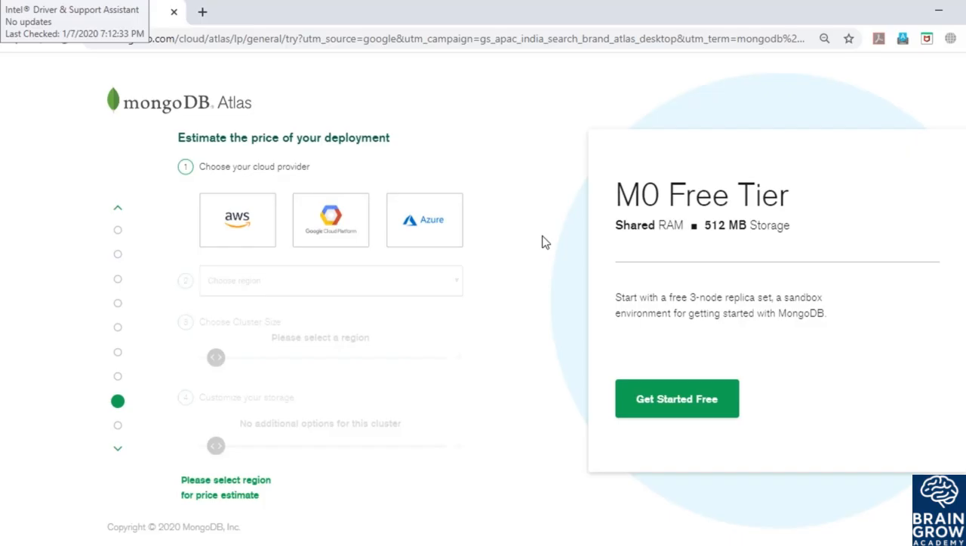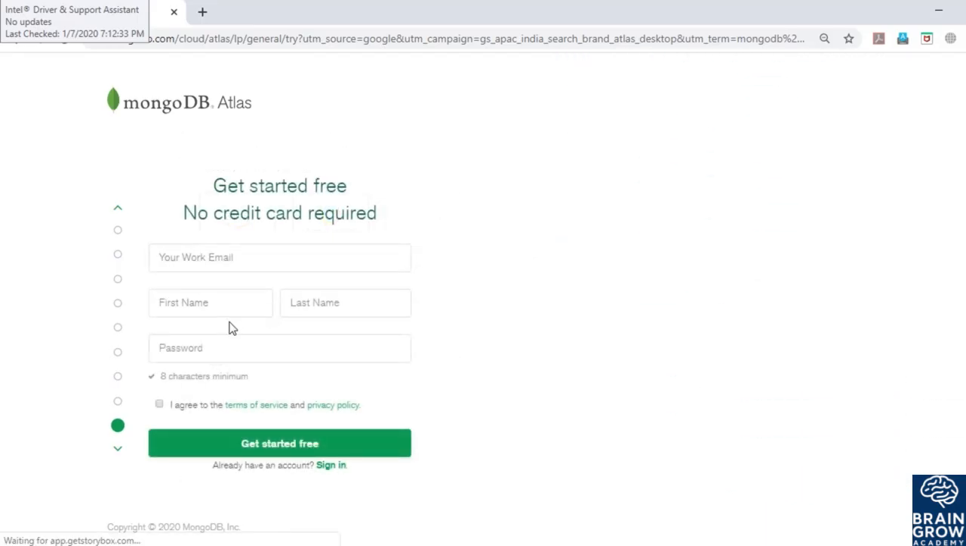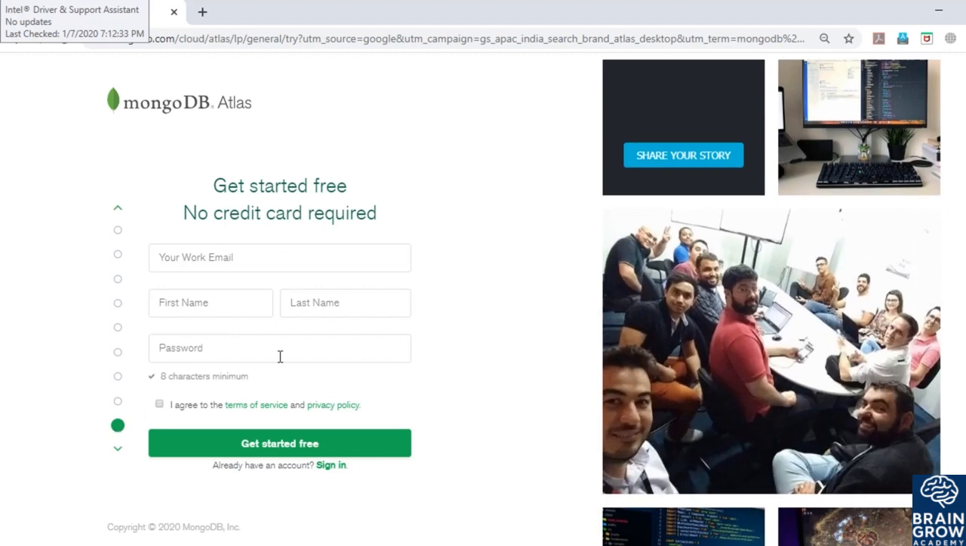You can use MongoDB for different purposes. You can use MongoDB for the free tier, that will give you 512 MB of storage and shared RAM. So this will be the free tier. This is useful if you are using it for development purposes. But if you want to go for production, you have to sign up for MongoDB Atlas.